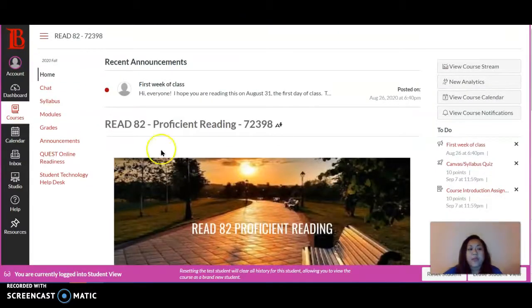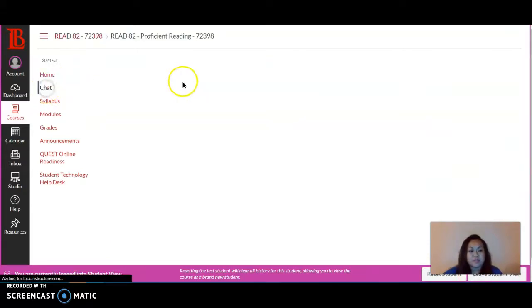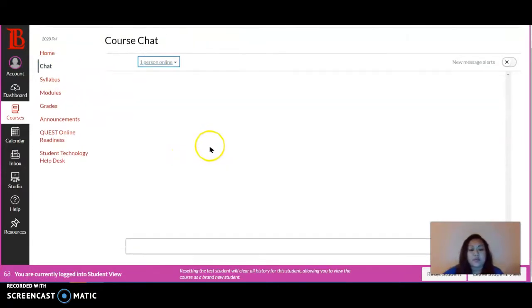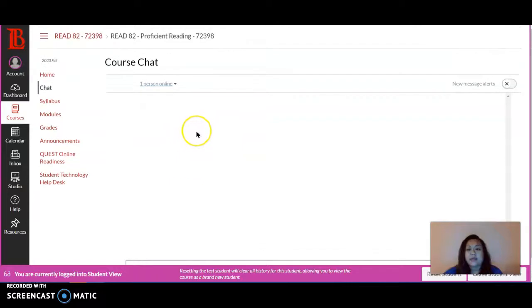If you go back up to the shortcut, you'll see that there is a link here that says chat. If you click on this, the chat box will open and you will see if I'm online or not. I don't know if this is going to show up because I'm on the student view. Let's see here. You'll see right here it says one person online, and this person would be me. So you can just start typing in your questions down here, and then it will alert me to let me know that you are trying to contact me.